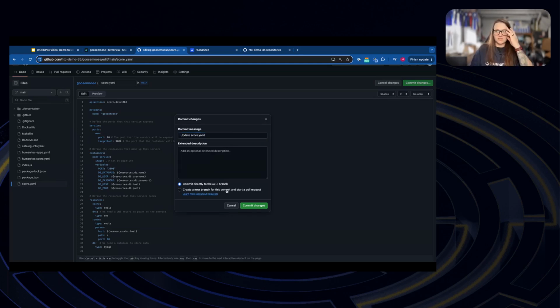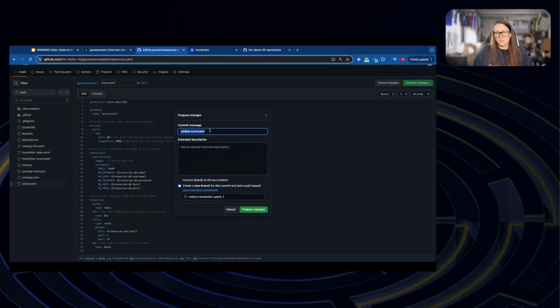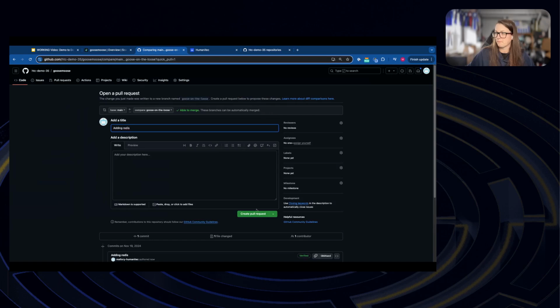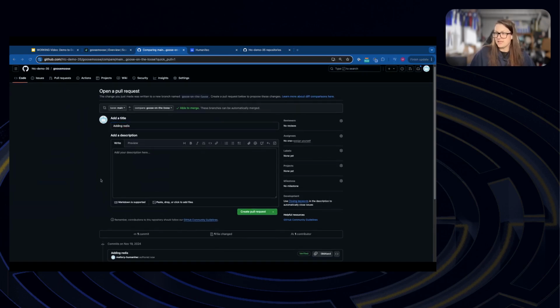And what I want to show you is something really cool. We're going to actually create a brand new branch here. So what I'm going to do is say adding Redis. And we're going to then change the branch. We're going to call it Goose on the Loose and create ourselves a pull request. So let's propose the changes now. So we see that we have this PR, it's in place, and it's ready to go. Now what I'm going to do is create the pull request and formalize it.